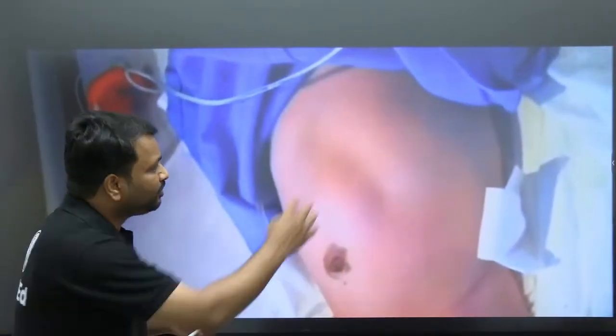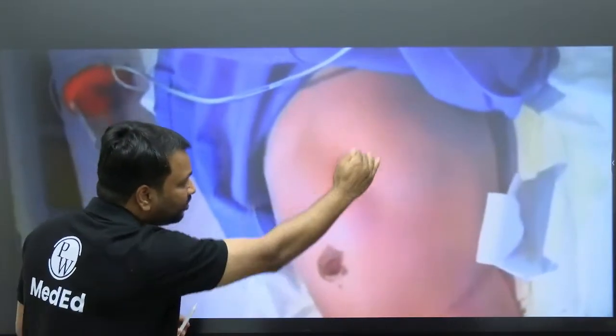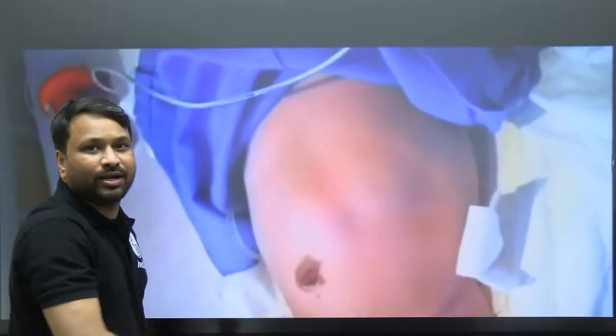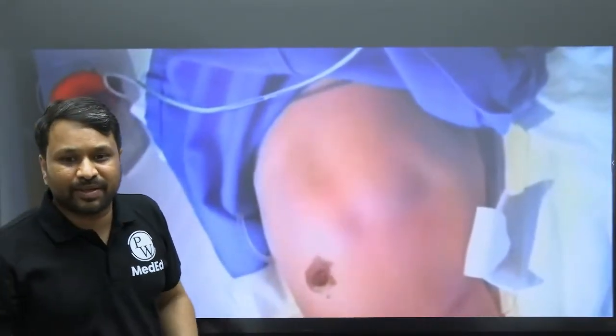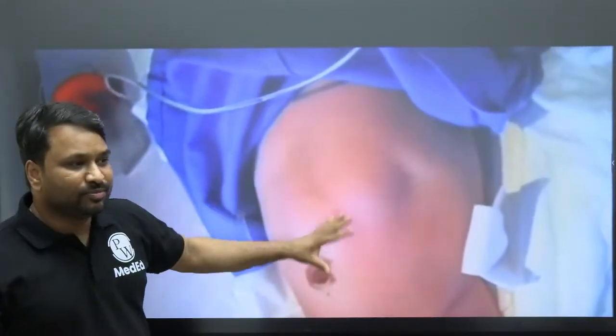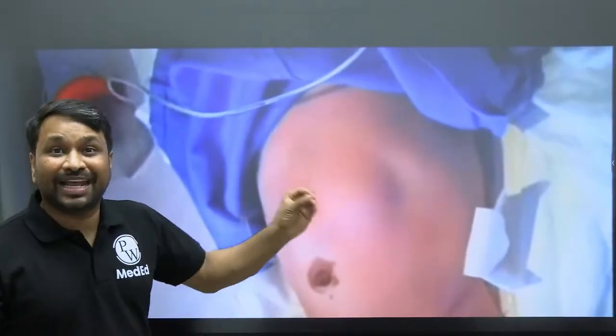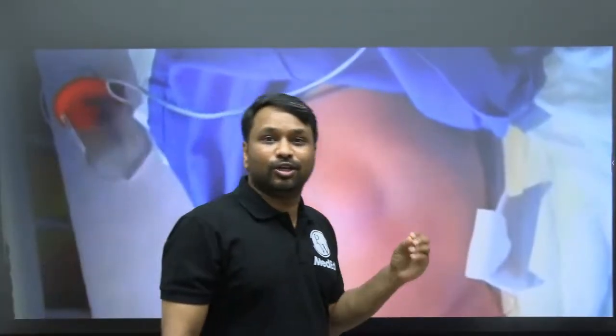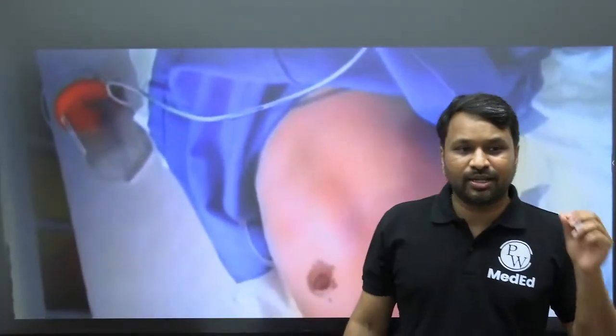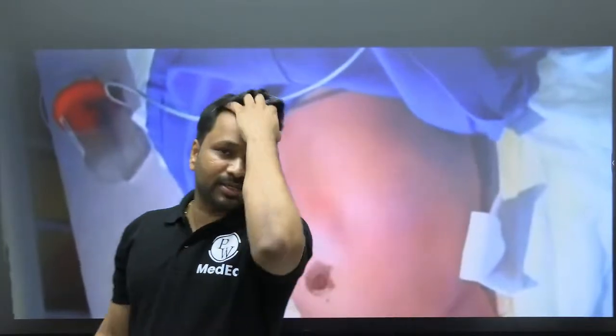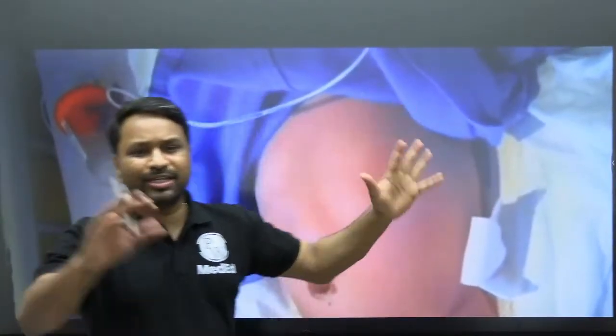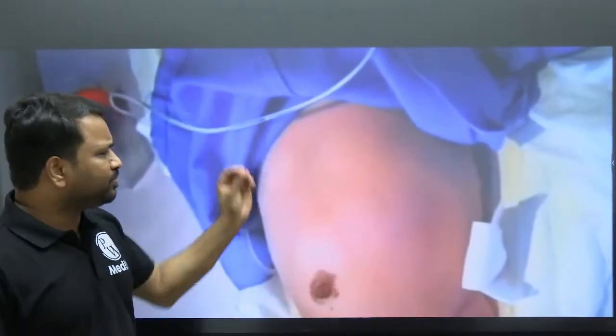This olive lump is now moving towards the umbilicus. You can see it is moving from left to right. This is what we call visible peristalsis, and this visible peristalsis is a telltale sign of your CHPS, that is congenital hypertrophic pyloric stenosis. Is that clear?